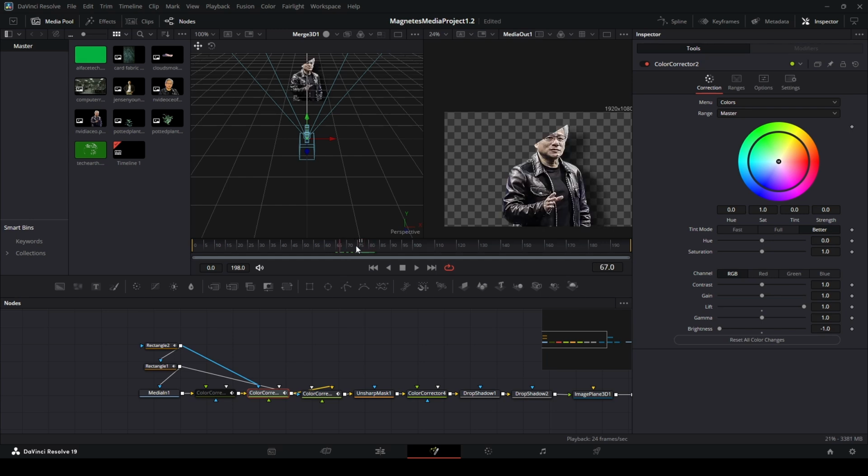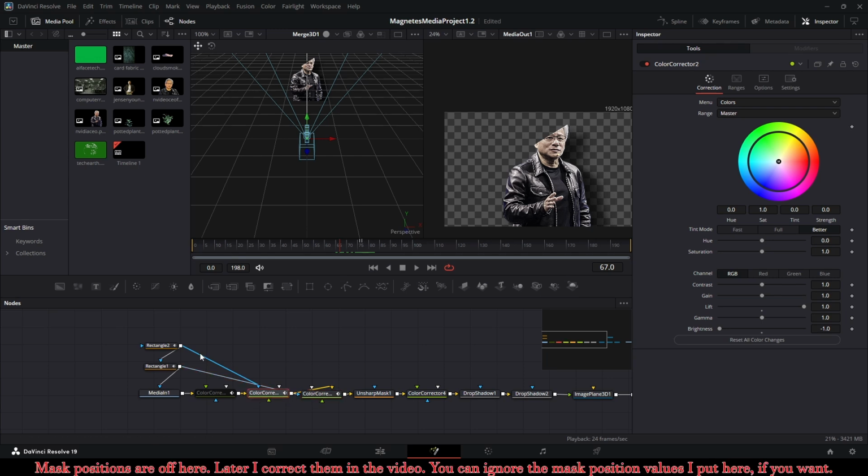So what this is basically doing is, when you add the mask to this color corrector here, it's putting the effect into where the mask is. So it's not affecting everything. It's just affecting where the mask is going to be. So that's it for those two.